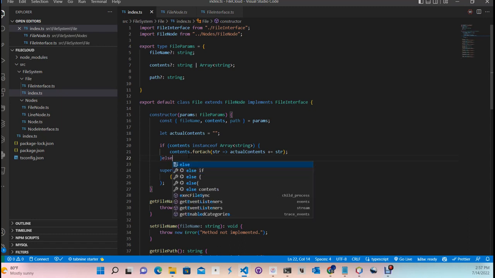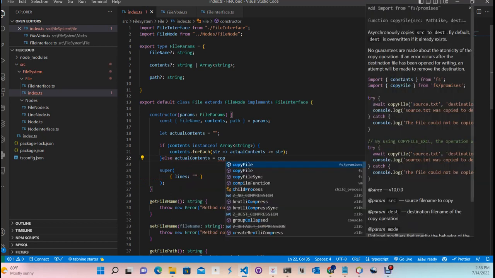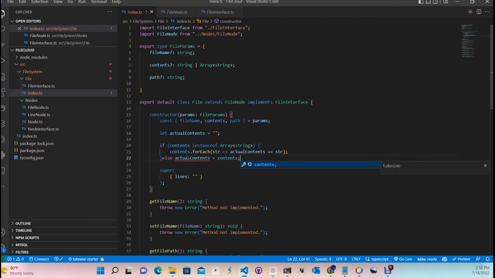Else, what we done? Else if contents. But we don't have to have the else if. We can just say actual contents will be equal to contents, because if it's not an array of strings, then it would just be a string. So then this is where we can just put actual contents as this.